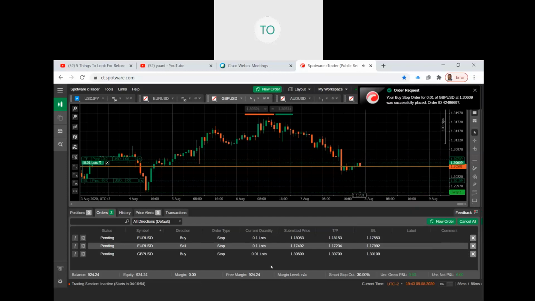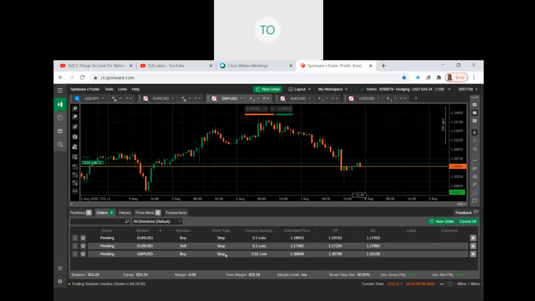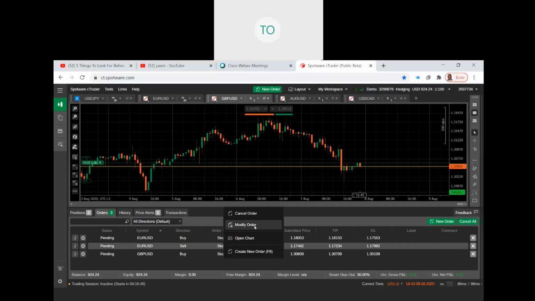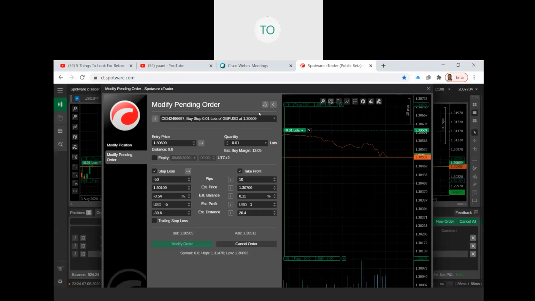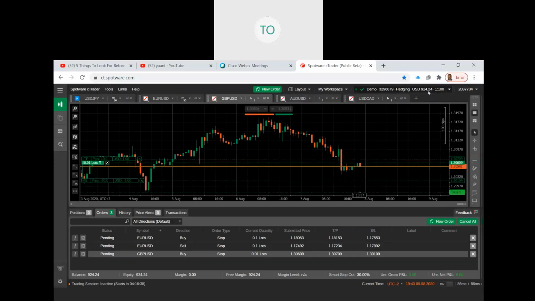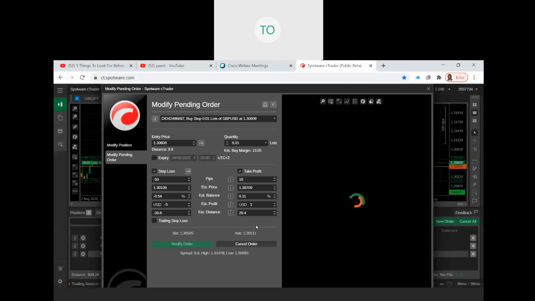Okay, so here it is. But then you can come here and right click and modify the order, as per these things I've given you. Oops, I've covered it. Okay, hold on. You'll have written those numbers down, so that when you take your buy stop, you can right click and do modify order. This is the easiest way of doing it.